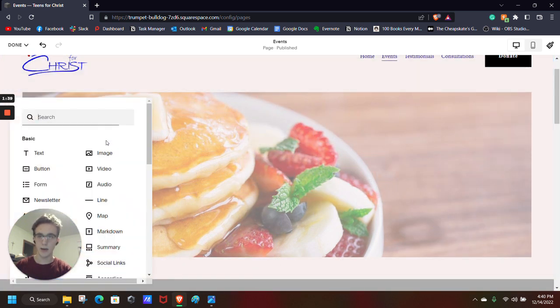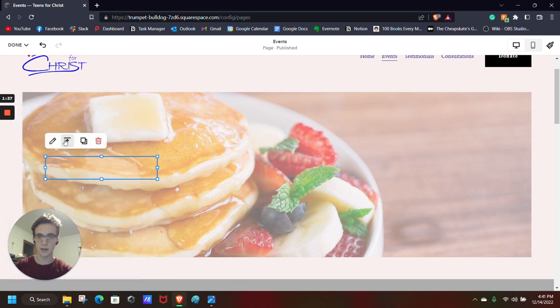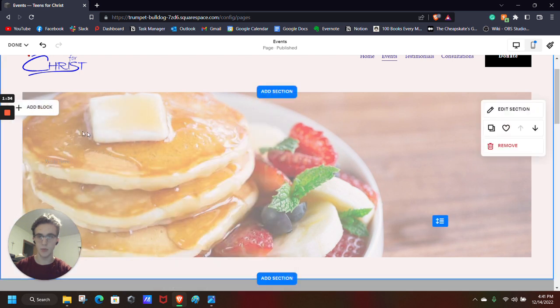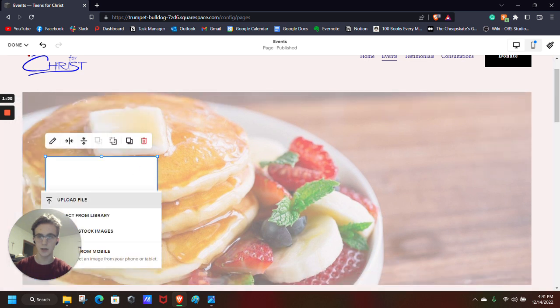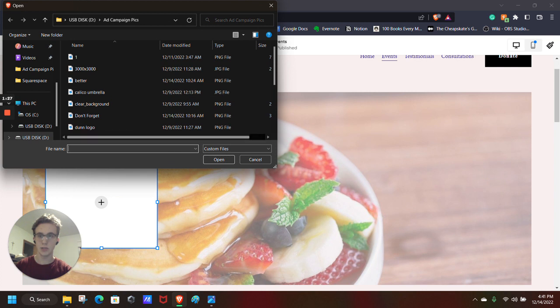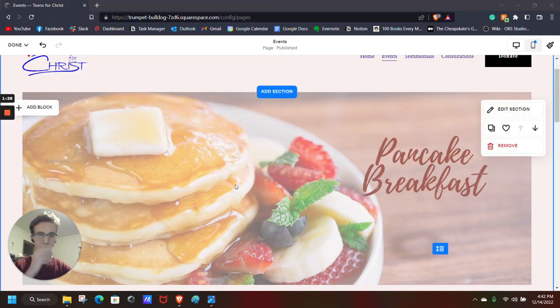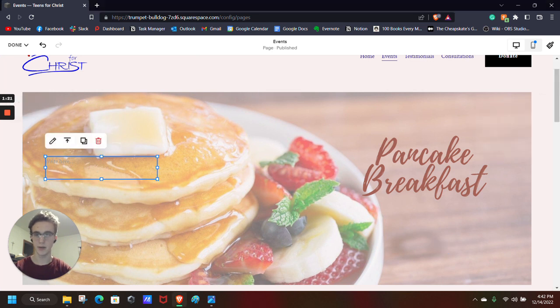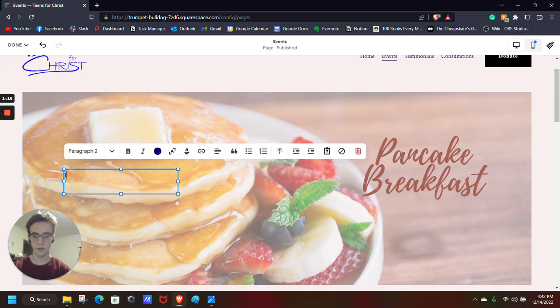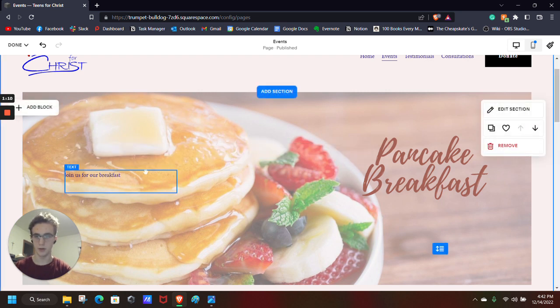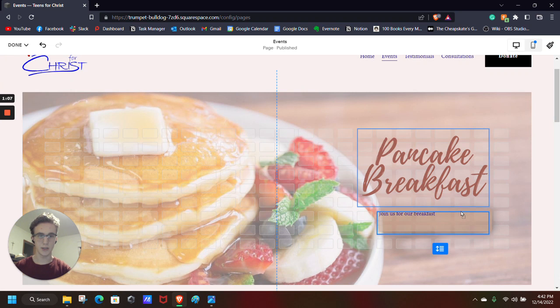Add block is where we can add text as well as add any images that we would want. So I'll just quickly add these and press this, upload a file, and I'm going to do this off screen real quick. Alright, so I just uploaded an image with a transparent background that I used on Canva, and I'm just going to write some text here in the text block, just some basic text. Join us for our breakfast. Sure, that's good enough for a professional ad campaign. And we'll just drag this under here.